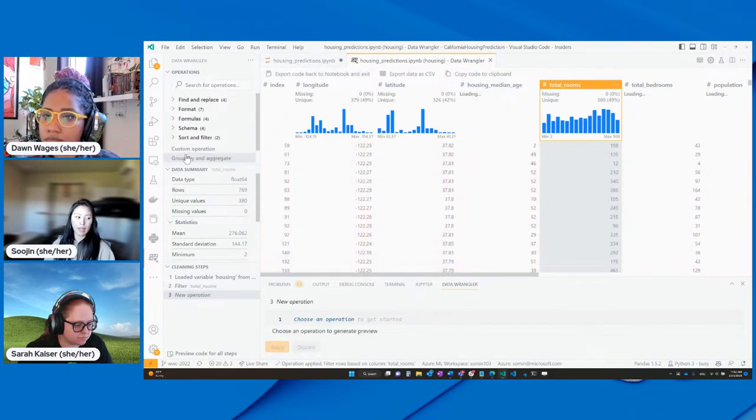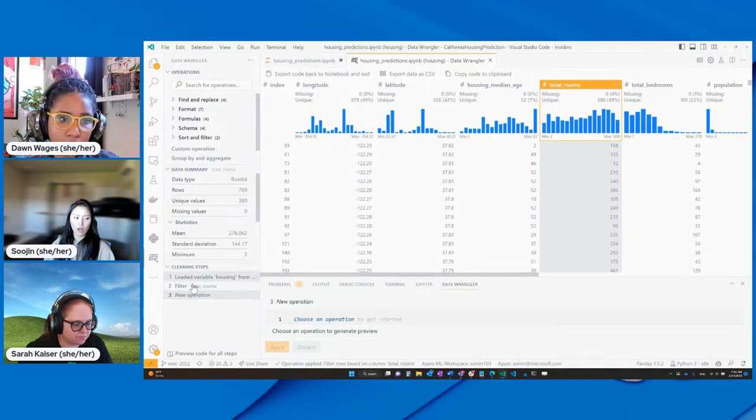And let's say that I apply it. And now you'll see all the cleaning steps that you've done in this cleaning steps area here. Super cool. There's a whole bunch of wrangling operations that are common. So what the team did was we worked with a Microsoft Research team to look at all the cleaning operations done with notebooks on github.com.